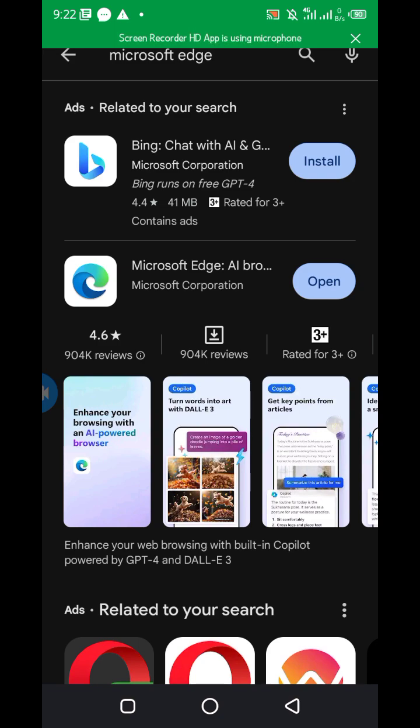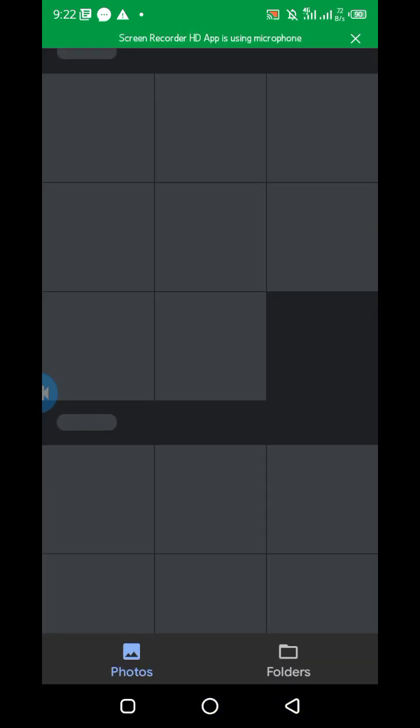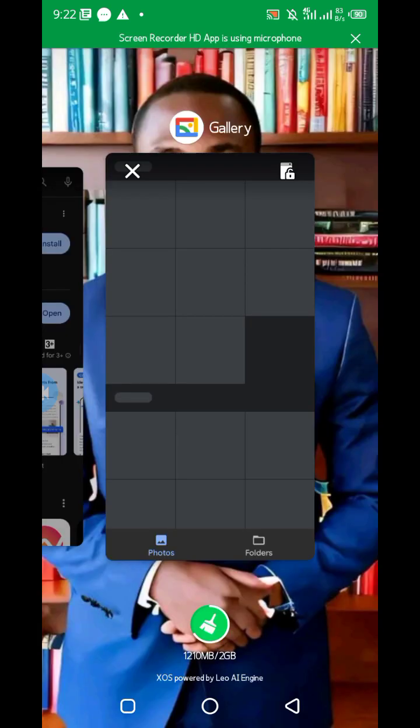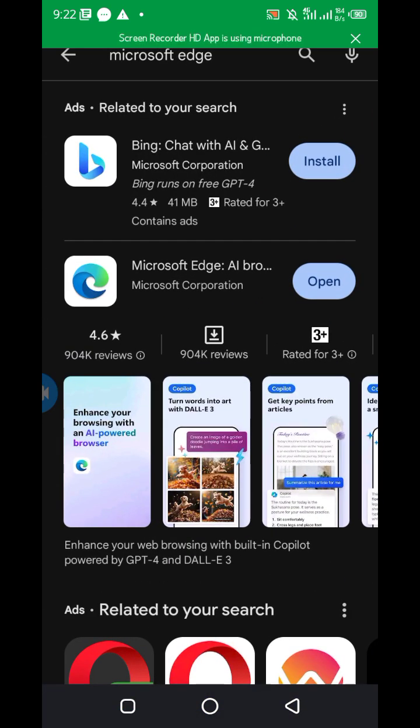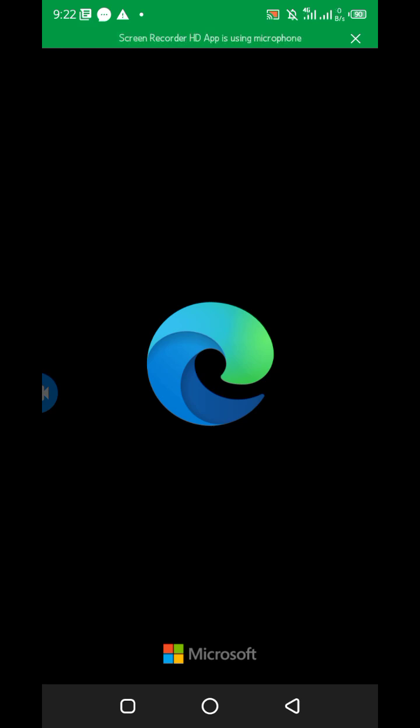So now I have the software already. Let me check the gallery first to see if it has loaded. It's still coming up. Let me go back to where we are. Open Microsoft Edge and let's see the wonders of this particular software. Let's see how it works.